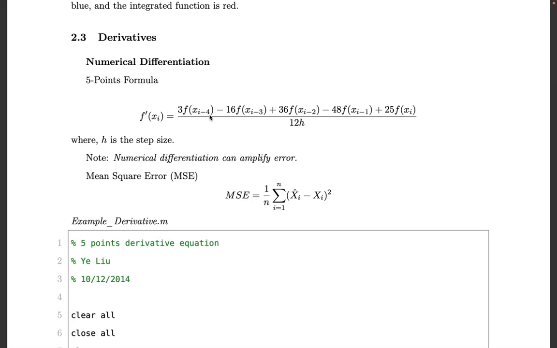3f(xi minus 4) minus 16 f(xi minus 3) plus 36 f(xi minus 2) minus 48 f(xi minus 1) plus 25 f(xi) over 12h. h is the step size. Usually it's a small number.